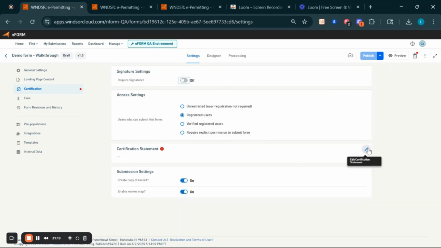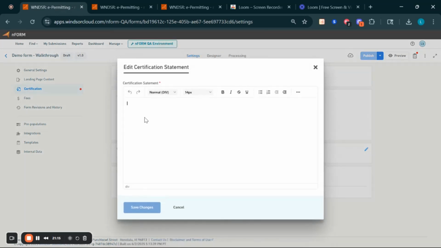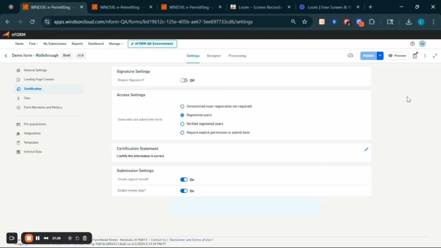Now let's go ahead and add this certification statement in here. I'm going to click Save Changes, and it satisfied that piece of information. Now the only thing we have left on our publishing to-do list is that we need a section and controls. We'll get to that later.